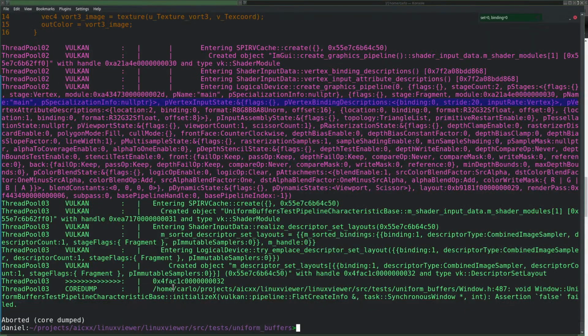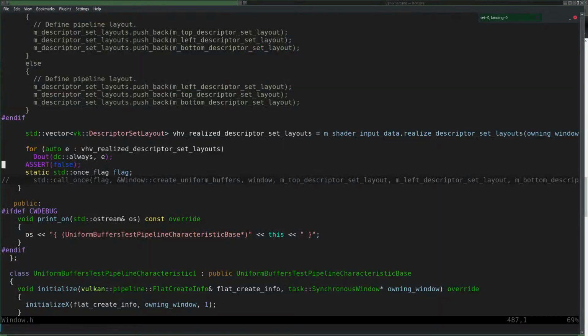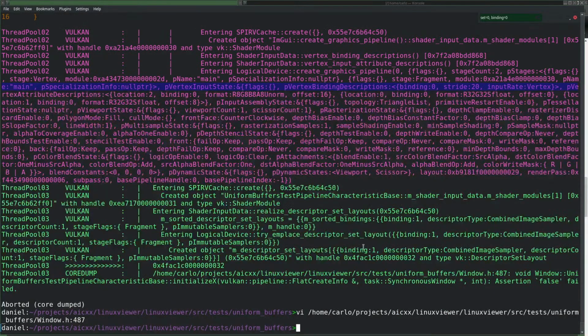It's still slightly annoying that it's just stopping here at an assertion false, while it doesn't even compile, I think. Or maybe it does. I'm not sure anymore what I wanted to do here. Look at the output, I guess. Print realized descriptor set layouts. Just printing a handle. That's not useful.